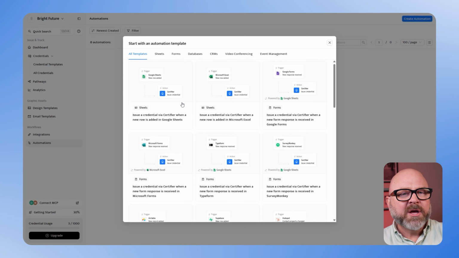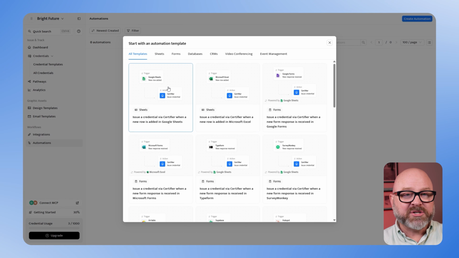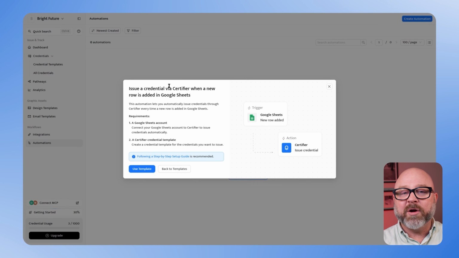So for this example, we're going to use one of the most useful automations on the entire platform. Click on the Issue a Credential via Certifier when a new row is added in Google Sheets template. This one is a game changer for anyone managing their recipient lists in a spreadsheet because it means that every time a new row gets added to your Google Sheet, a credential goes out automatically without you touching anything.